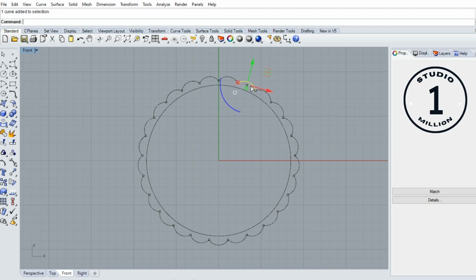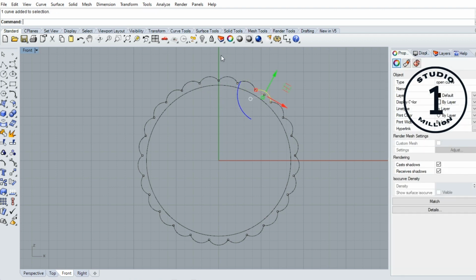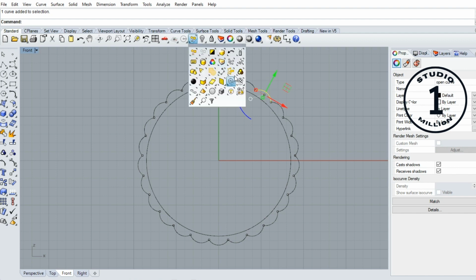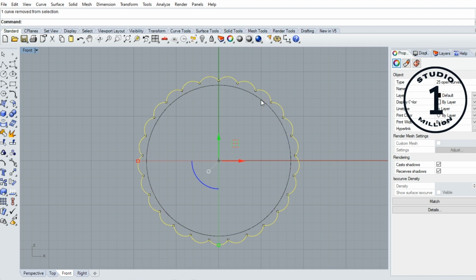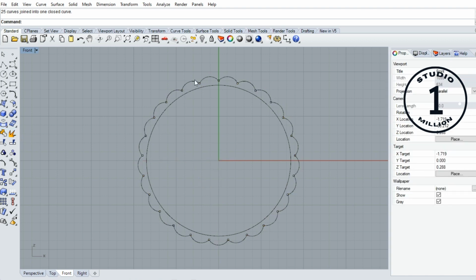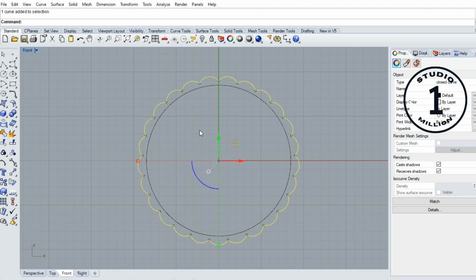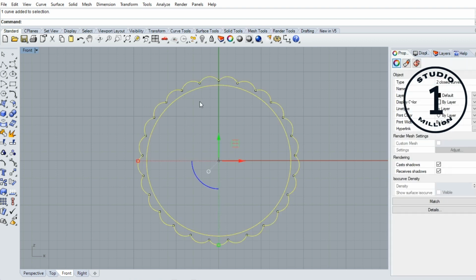I want to select all these curves. Go here, this command, select this one, select all curves, select, and this one unselect. I want to join all these curves. Your join command, press this one. Okay, now joined already.